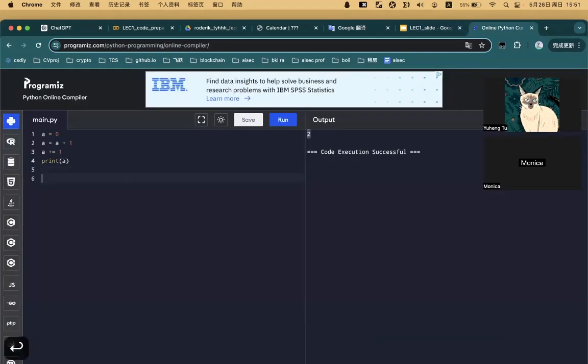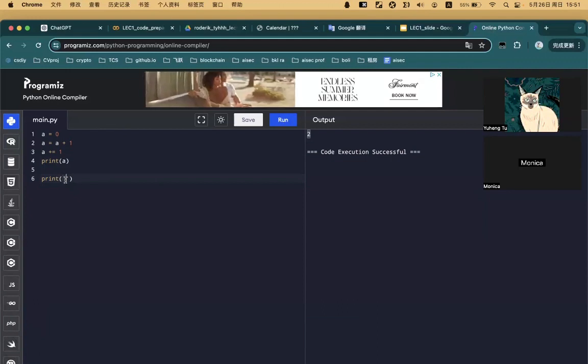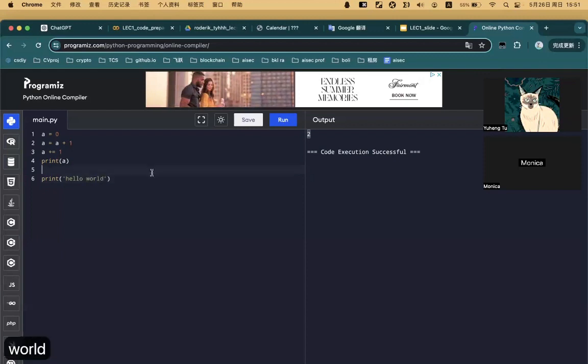The next thing is we want to print some text. So this is a variable, and this time we want to print some text. When you see quotation marks, it's a text. It's often the first program that everybody writes: print hello world. Here, hello world is a text, and this is a variable.